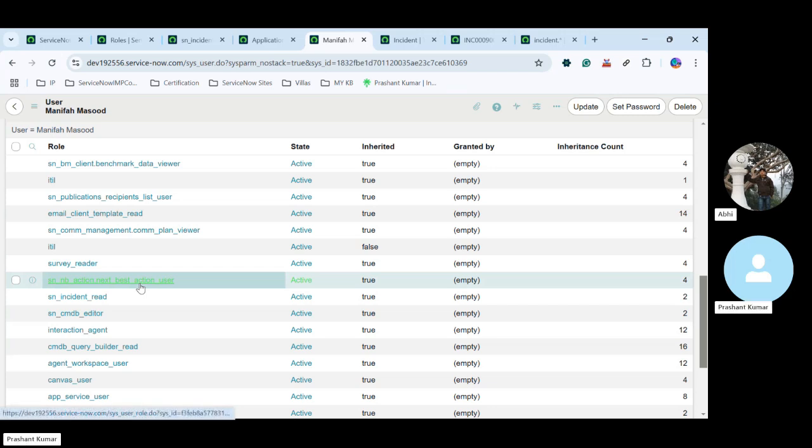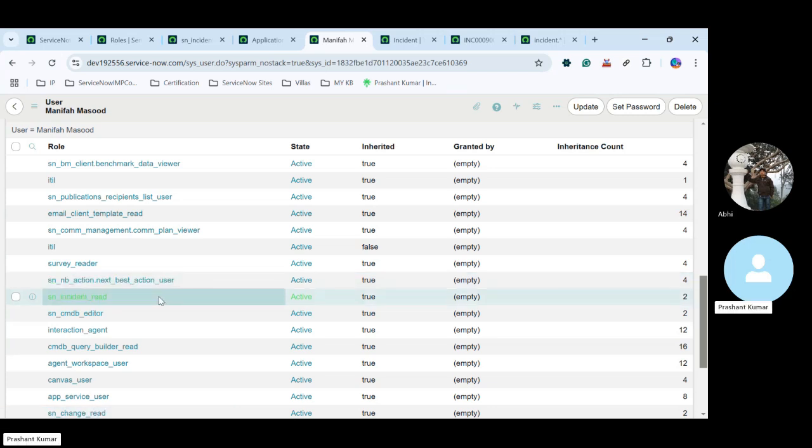Because what happens? Suppose one user is part of 10 groups. All 10 groups have ITIL and incident manager also. So all that will be added again and again. So you should not get confused about why ITIL is assigned to me 10 times or 15 times. You don't have to worry about that. It will be counted as one only in the license. It's just the inheritance process for users, roles and groups.